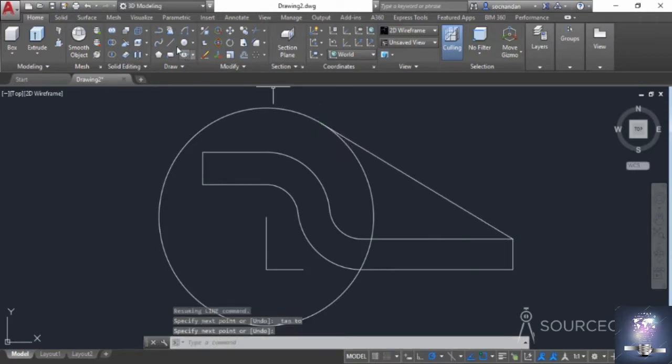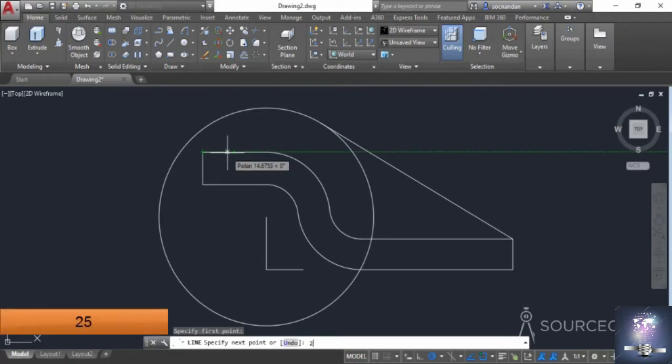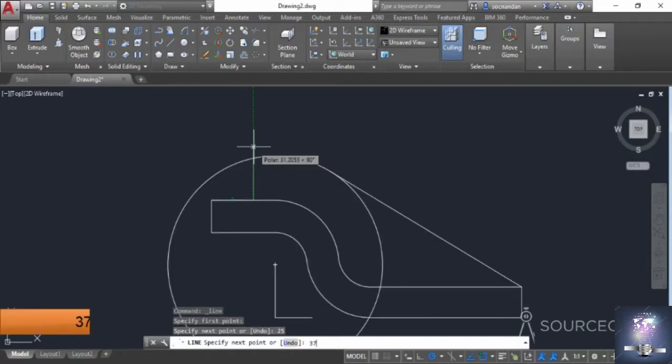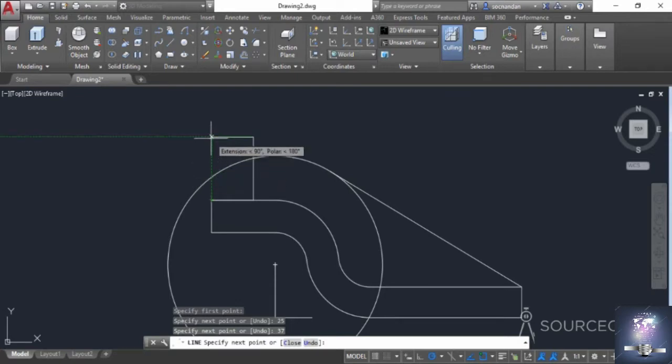So now go to the line tool once again and click on this endpoint here and move it towards right and enter a distance of 25 units and press enter. Now move your cursor upwards and enter a distance of 37 units and press enter. Now move it towards left and join it with this endpoint. So drag this point and join it in this way and press enter again.